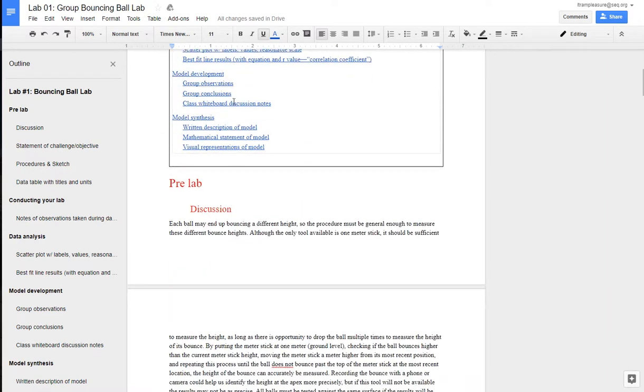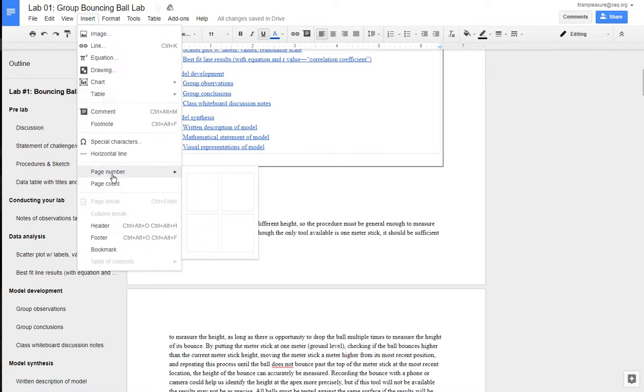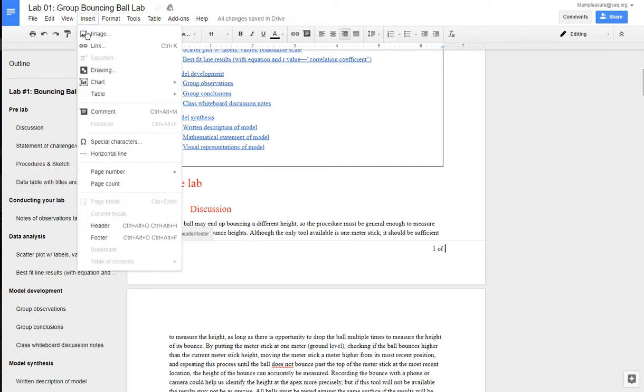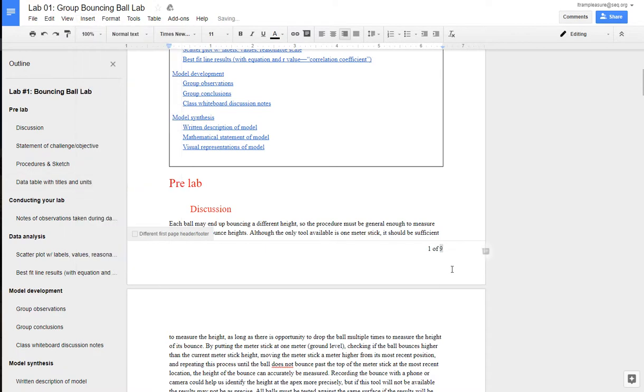So then the next thing you want to do is go up here to Insert, and we want page numbers, and the best ones are these down at the bottom. As soon as it shows it, just type in "of," and then you go up to Insert Page Count, and that'll give you the total number of pages.